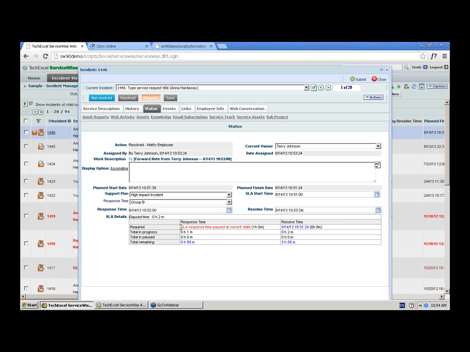Another thing I want your attention on is this red color. That means response time will not be counted at current stage because I configured at current stage the accounting of response time will be paused.